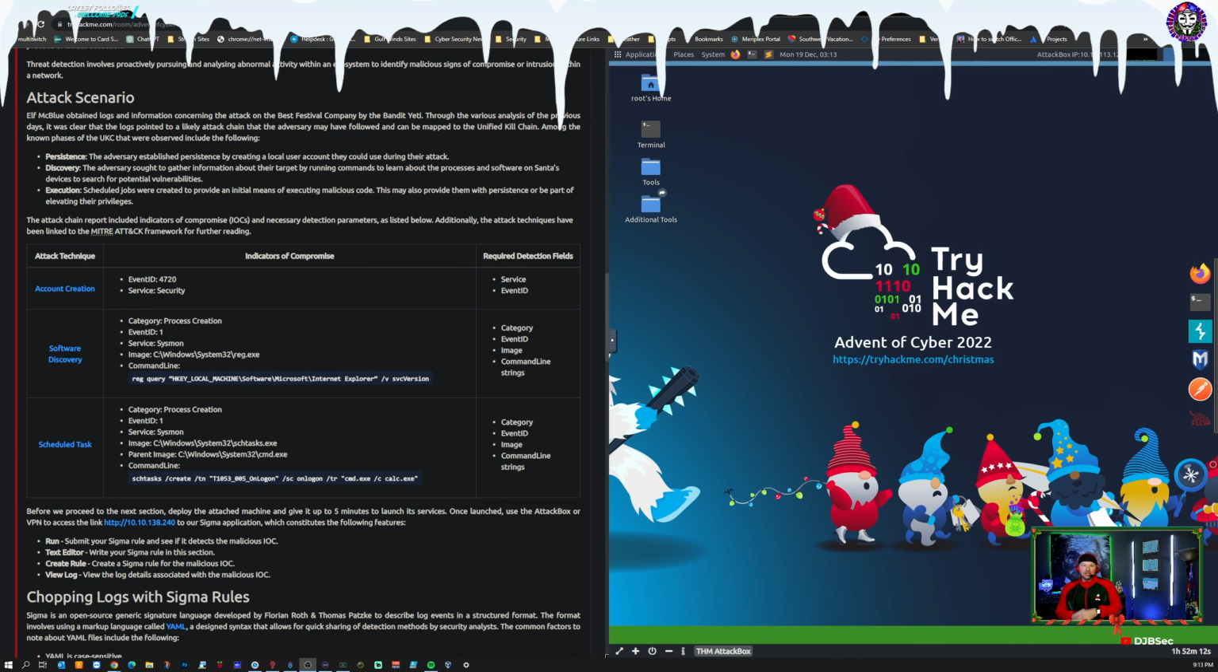So what's persistence? Persistence is the adversary establishing persistence by creating a local user account that they could use during their attack. Once they actually get into your system, they set up persistence so they can continue to come back over and over. You might not think they're there. They're not using your account. They create a new account. That way they can get in and in and in. All right. Discovery.